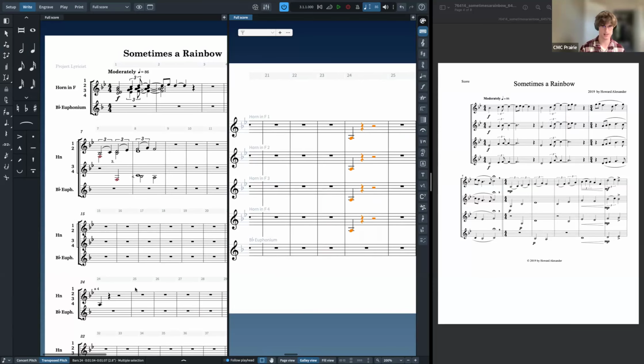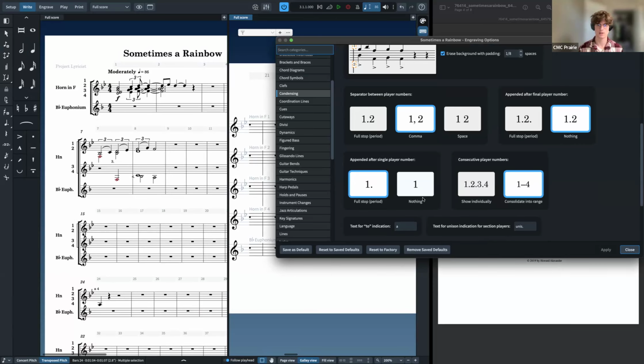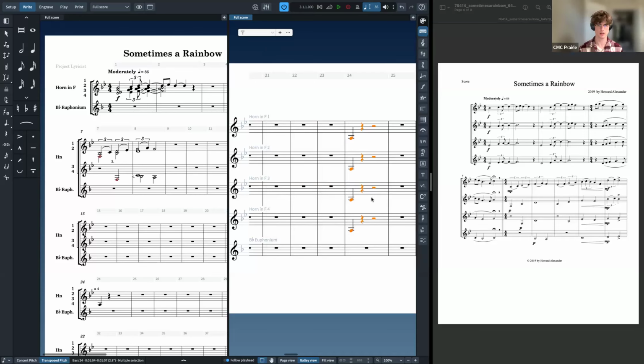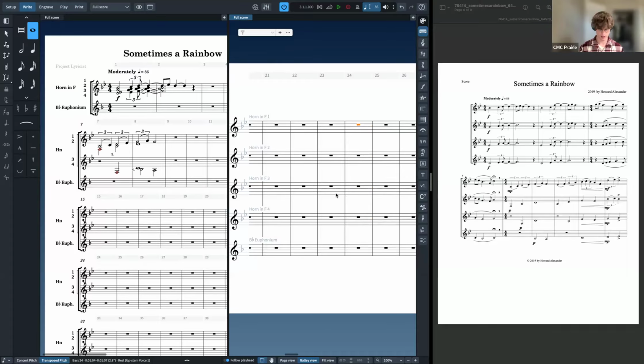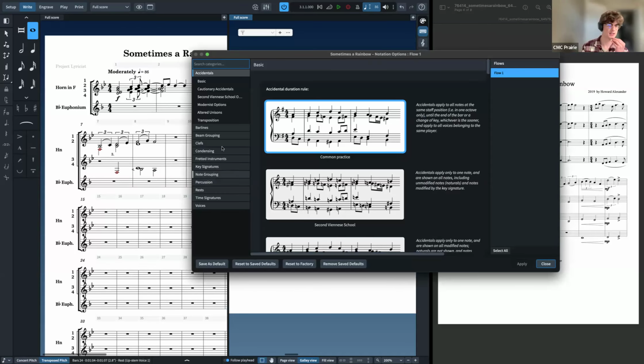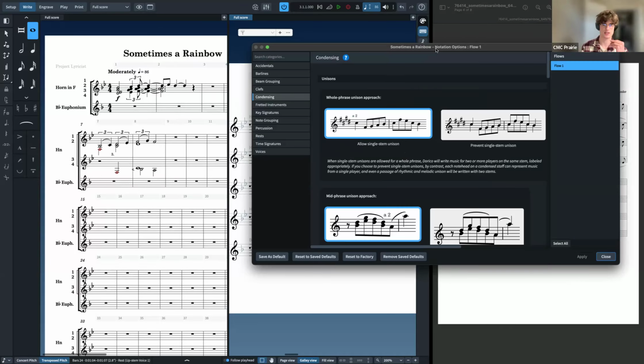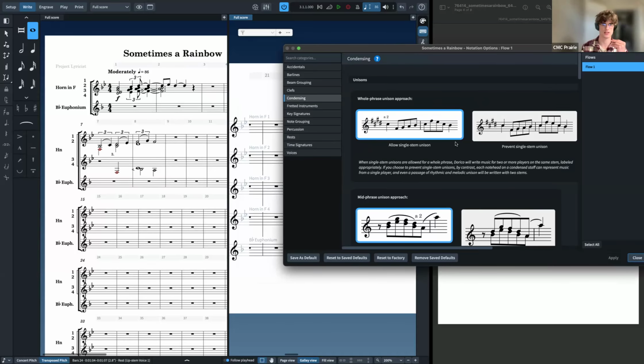You can play around with those things. So that's specifically how you want the labeling to look. The one other menu is our notation menu. So you go Command Shift N, and you go down to condensing. This gives you the options for how you want Dorico to do the condensing.